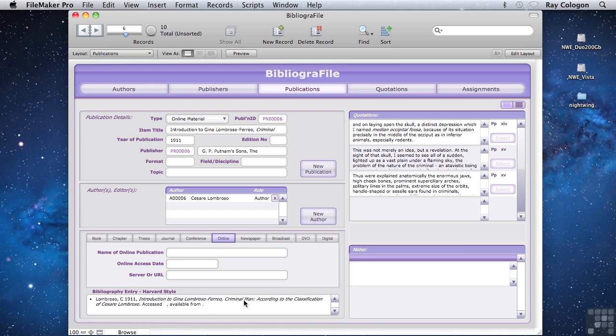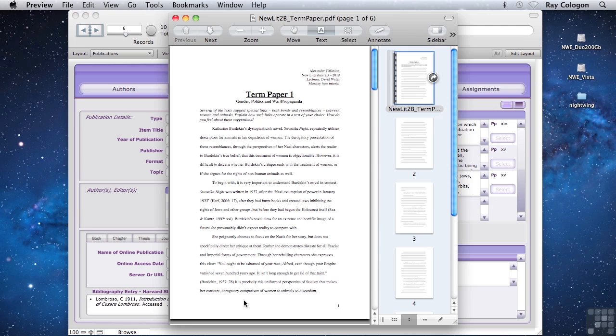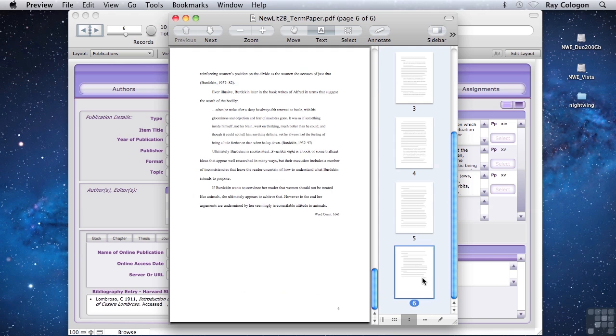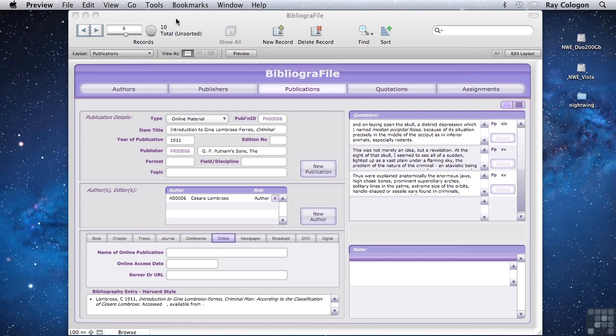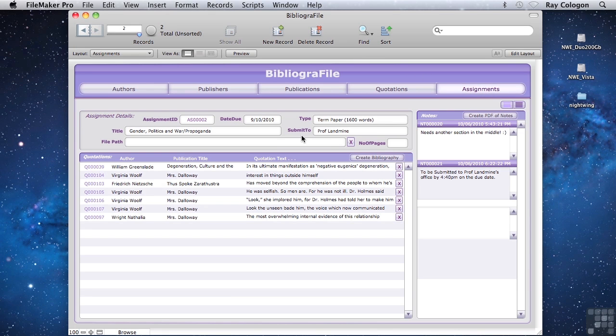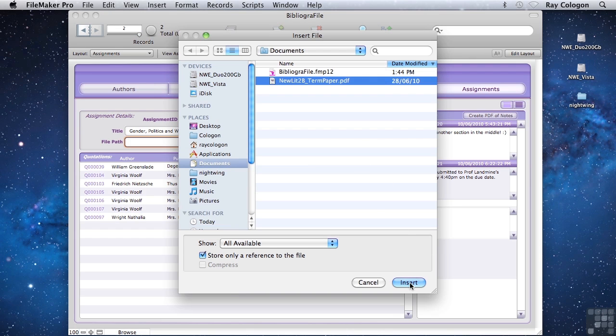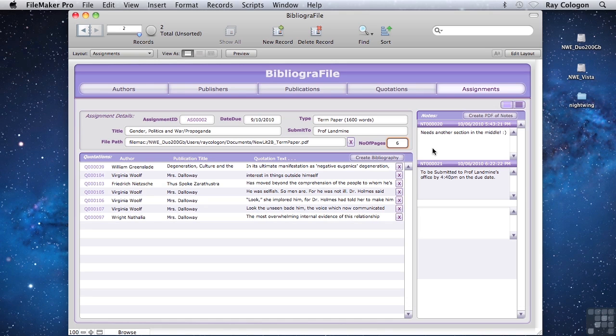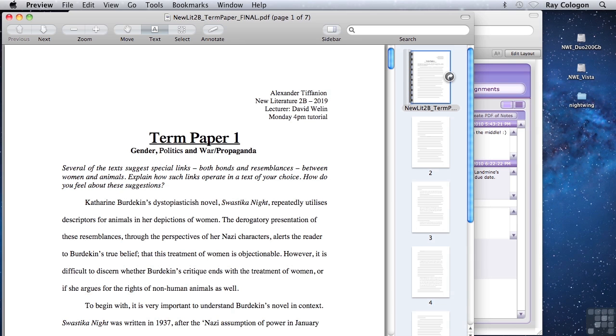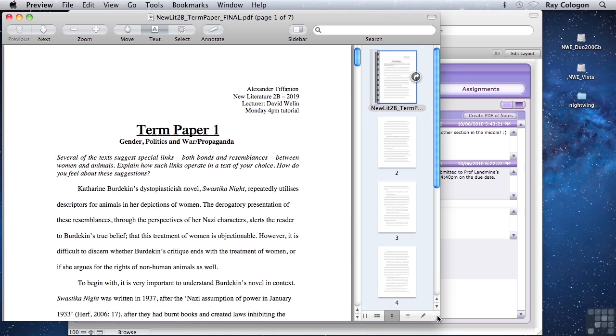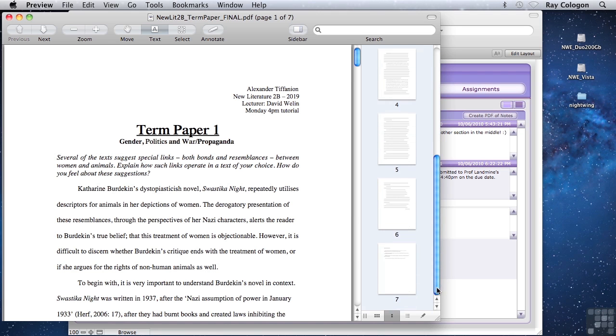Let's look at how this works in the finished bibliographile database. To show the process, I have a PDF mock-up of an essay. It's 6 pages long, but it lacks a bibliography. Using the example database, I have only 3 quick steps to add a bibliography to the essay. First, in the assignment screen, I tell the database where to find the PDF file of the essay. Then, I enter the number of pages, which is 6, and click the button labelled Create Bibliography. Now, FileMaker has created a new version of the essay mockup that includes a 7th page, the bibliography.